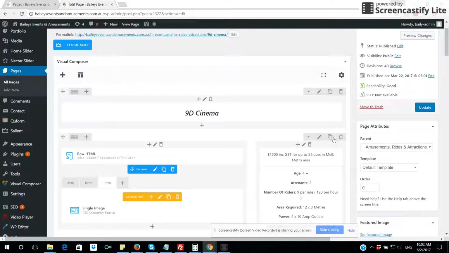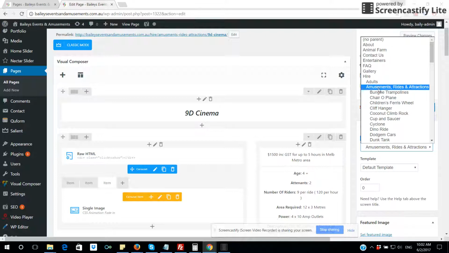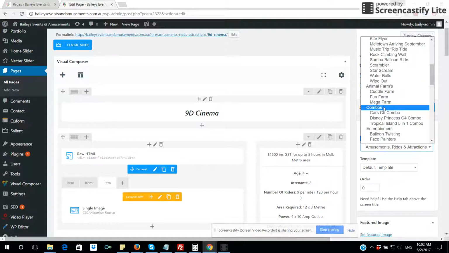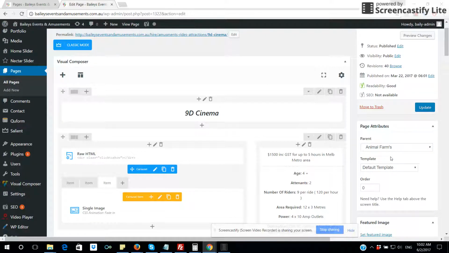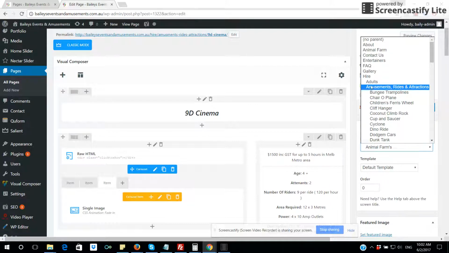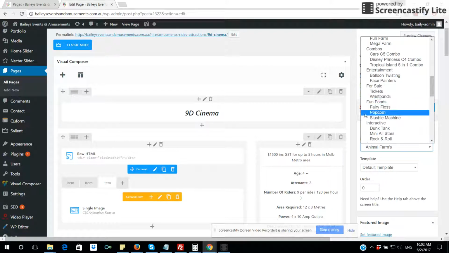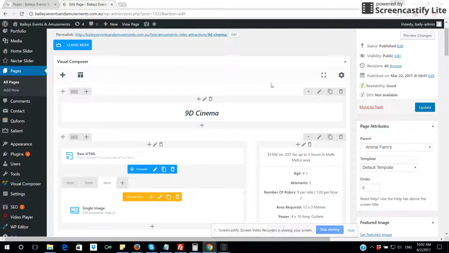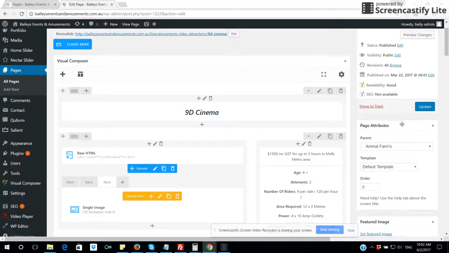Now, as you see on the right hand side, you can see parent. On the parent side here, you can choose which is the parent of this page. Let's say we wanted it under animal farm. We click on animal farm and then click update. That will put this page under animal farm. And after that, we need to go to the previous parent and delete this page, and go to the animal farm and add this page in it, as I showed before.